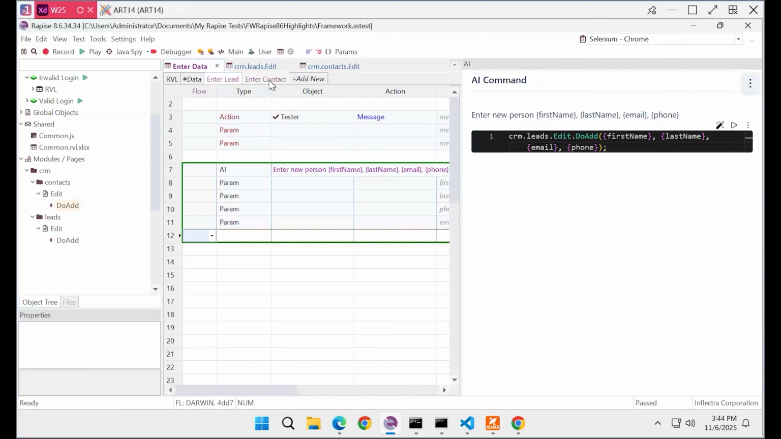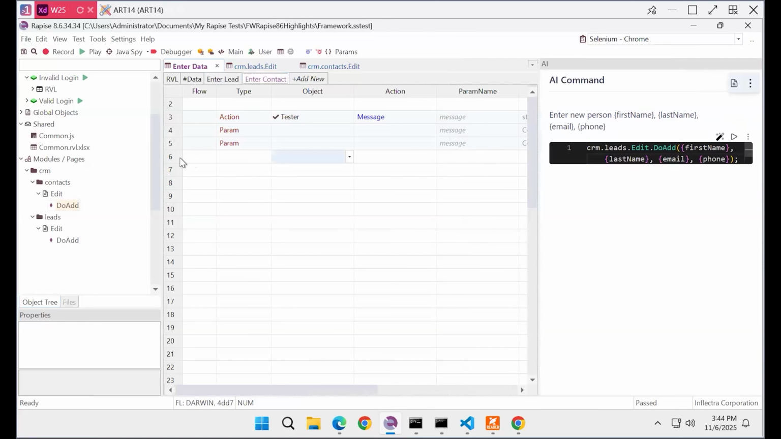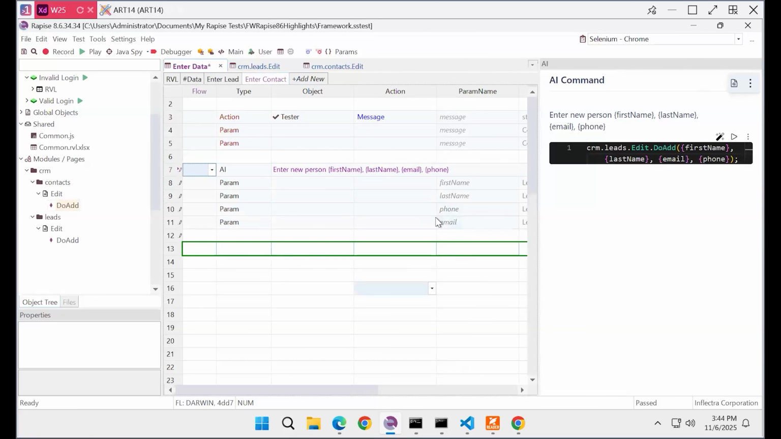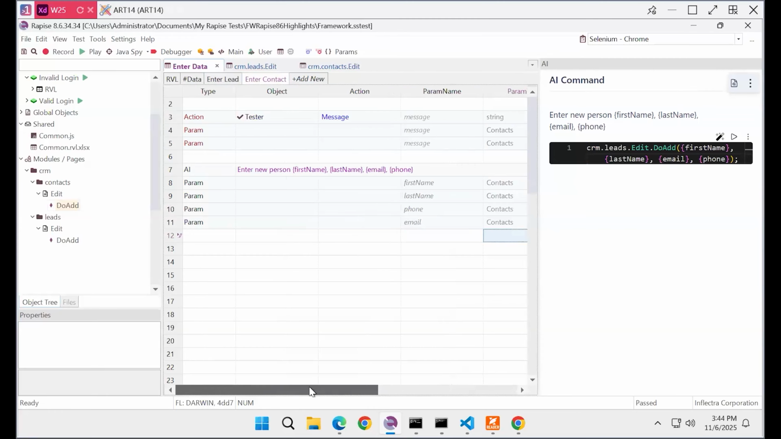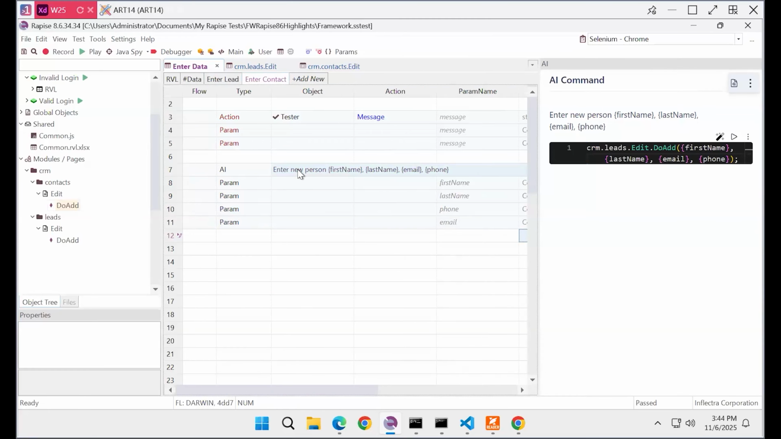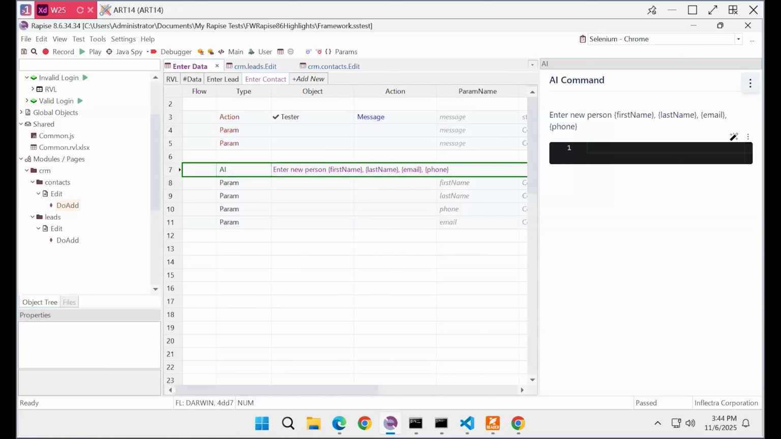Let me now just copy it and paste it into the enter contact place, and keep everything except use the contact modules here. Now, I have exactly the same text of command, and you may see I intentionally don't use the leads or contacts word here, so I'm not really specific. Now I'm going to generate the code for this command, and let's see what will happen. And you see it uses the lead because it gets confused.